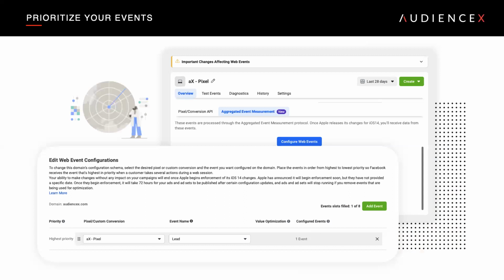So once your domain is verified, you can configure your events. And this is what you're going to see in Facebook when you're doing it. From the Events Manager tab in Facebook, if you scroll down on the right-hand side, you'll come to this blue and purple tab that says Aggregated Event Measurement. And this is where you can click on the Configure Web Events button.